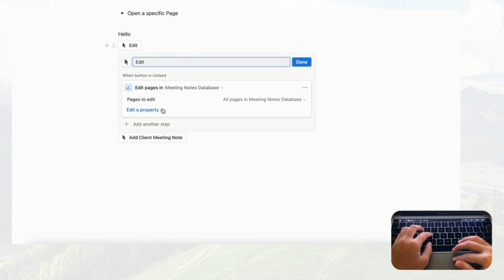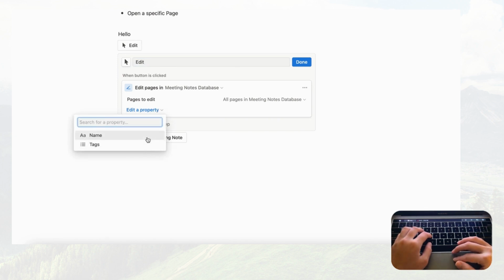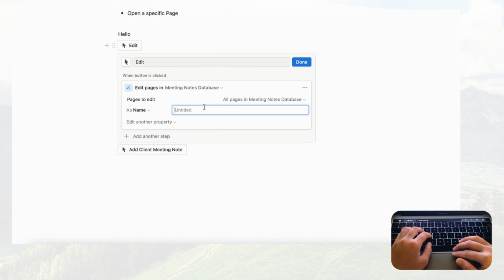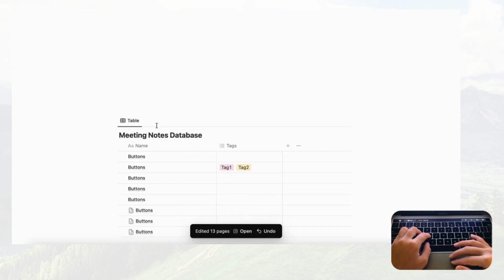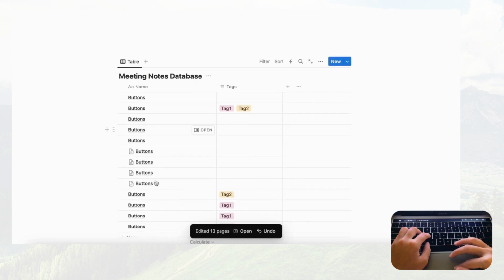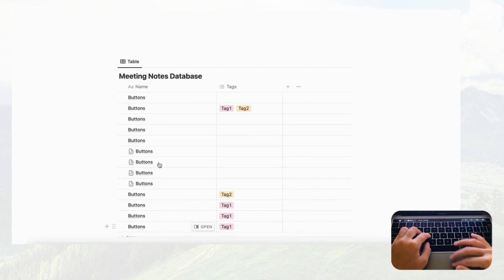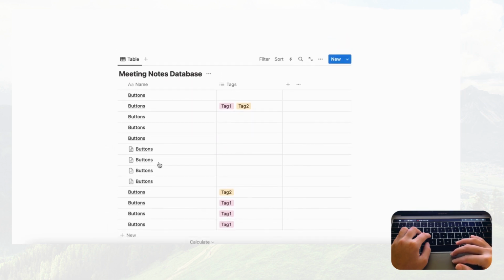So edit, and let's see what properties we can edit. So let's say name, and we're going to change them all to buttons. And then we click done, and we click here, and we just added the name buttons to every single entry inside the meeting notes database.